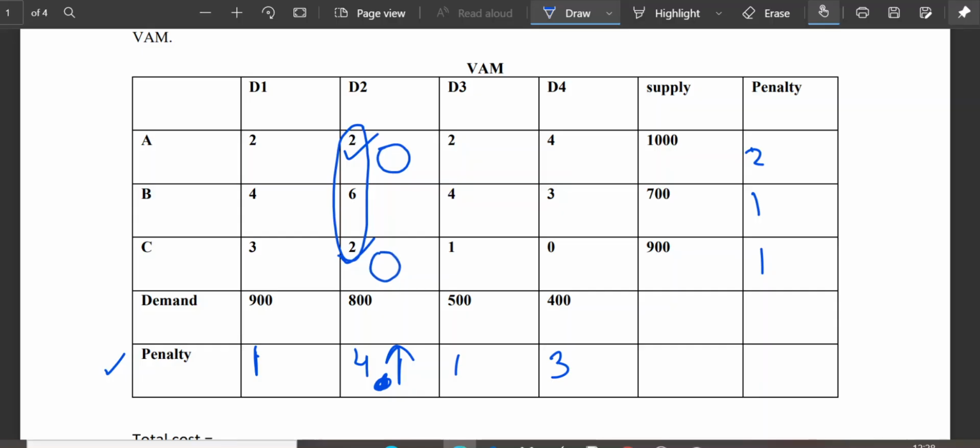Whichever will give me the largest number in the circle, I will select that. So if I make my entry in this upper 2, look for the corresponding demand and supply here. The supply corresponding to this is 1000 and the demand corresponding to this is 800. So the minimum of the two, 800 and 1000, is 800, so 800 will come in the circle here, right?